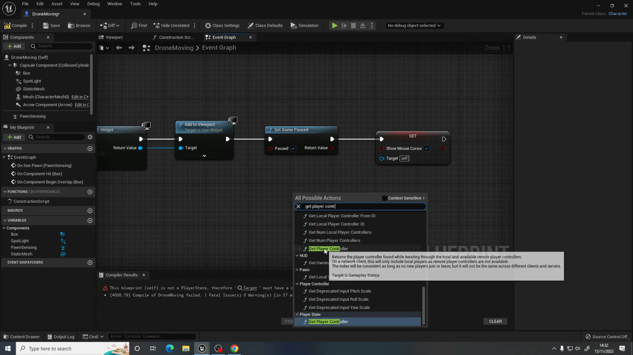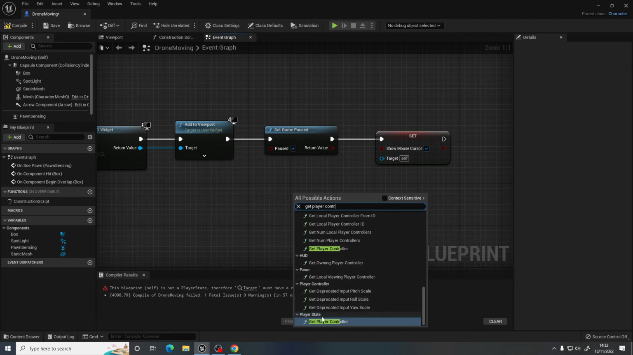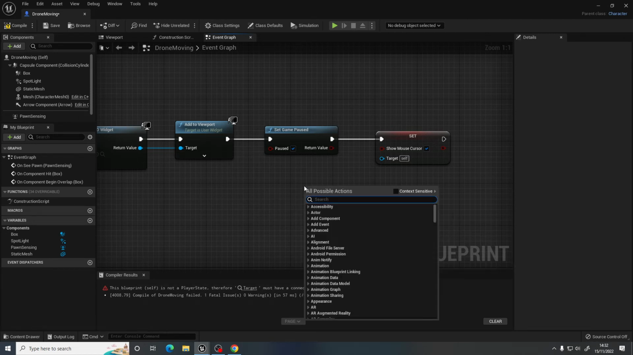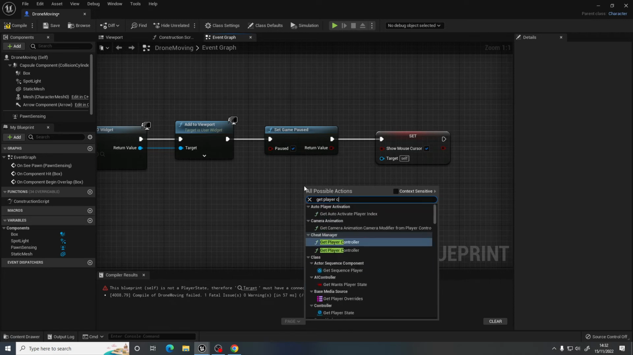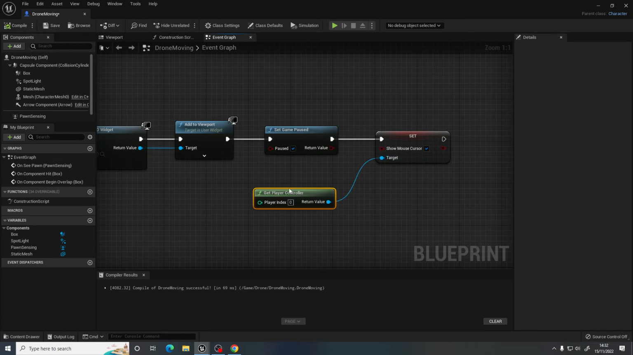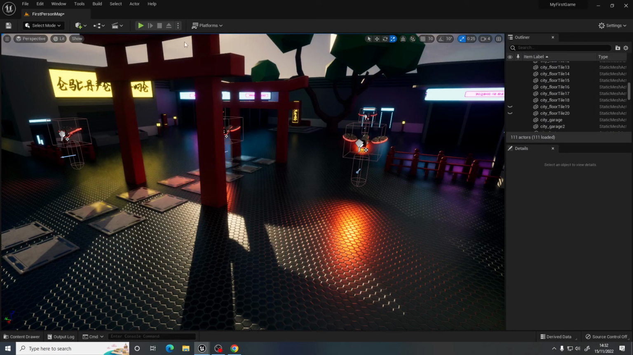So basically, notice there's two get player controllers. That's the player state one, and that's not the player state one. It likes the one that's not the player state one. Weird, I know. Right, so let's try that.